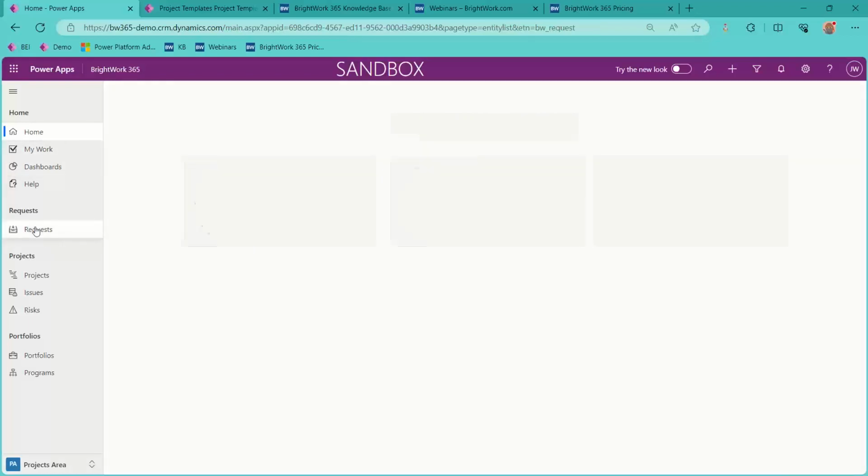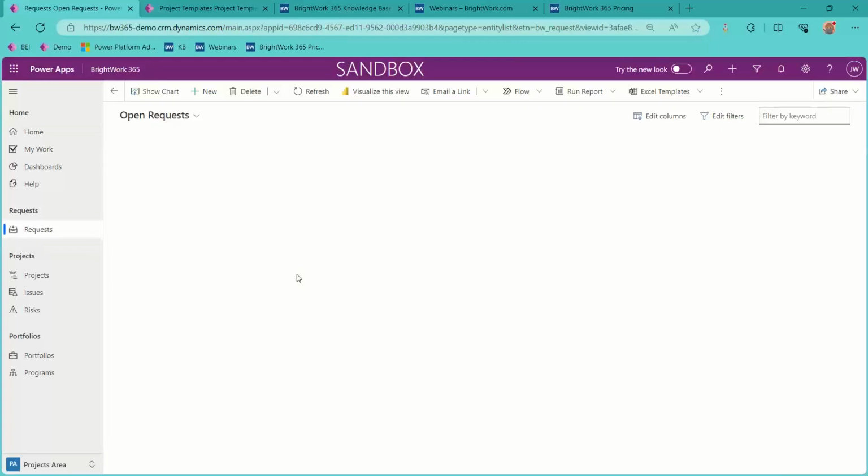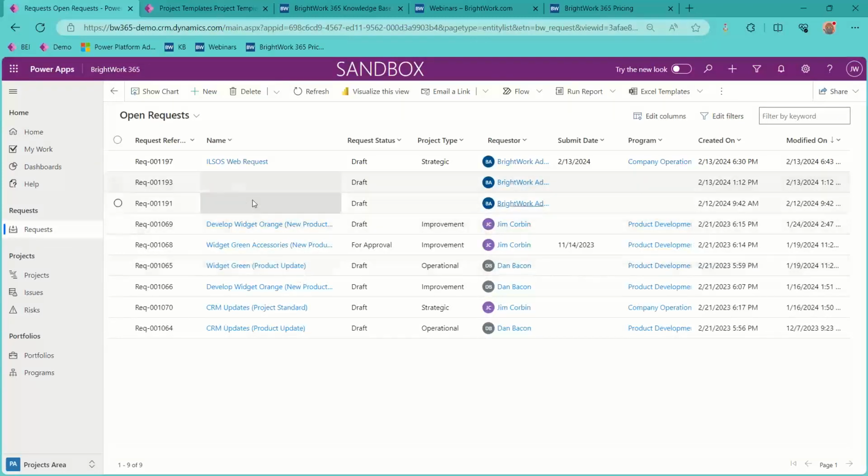So let's look at the request for a moment. Like I said, it all begins with a request. Somebody would click on New, and a request form would open up. They'd fill out some preliminary information: why do you want this project, and some basic information. Then stakeholders would get an alert about these requests, and they'd be able to pretty much vote on whether the request would continue on to become a project.